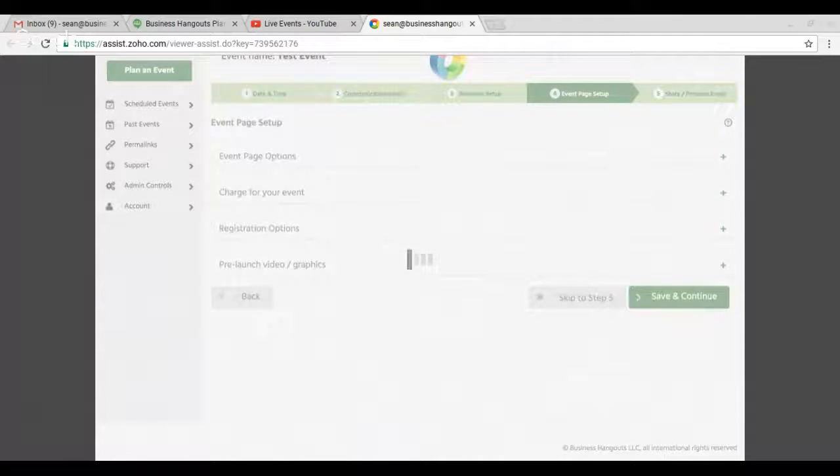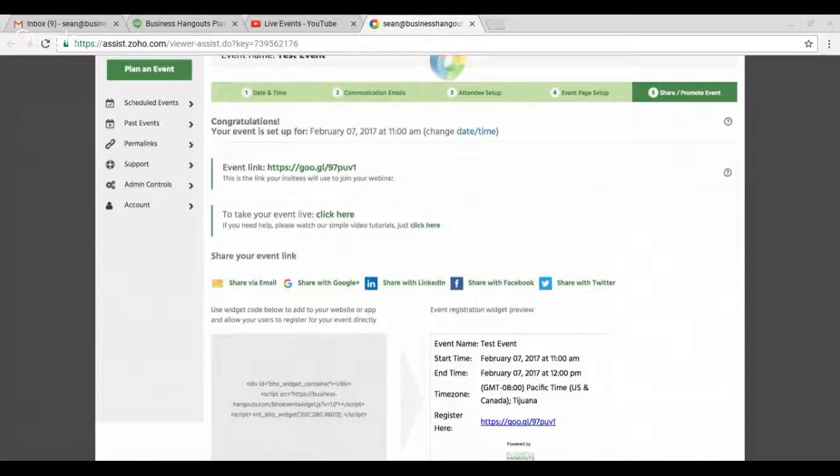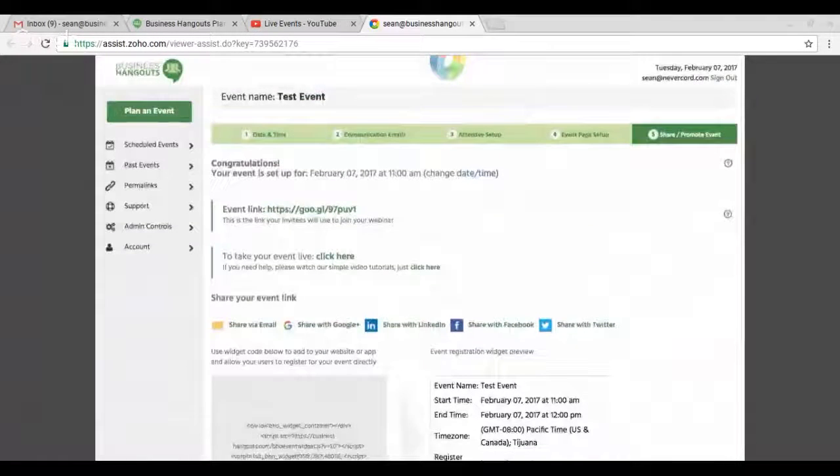Once you're done with all those steps, you've basically done with your event. Now it's time to promote it and get people to join. You can share via email, Google, LinkedIn, Twitter. You also can just email the event link to folks. There's lots of ways to get them. We also have a fun little widget down here too if you want to use as well.